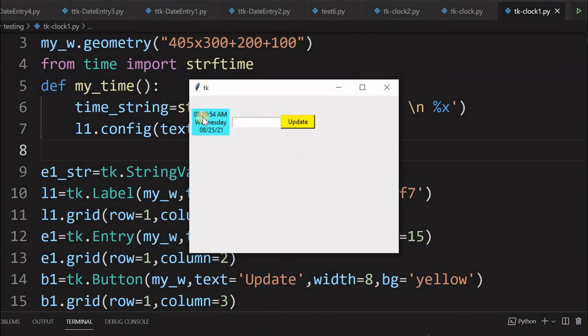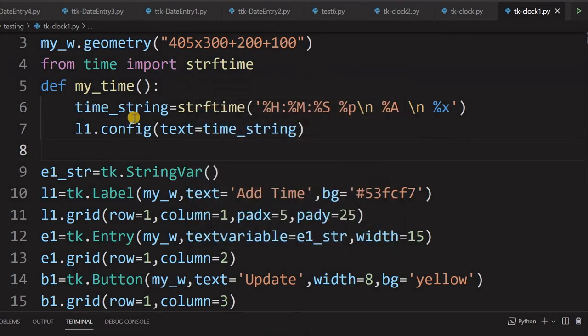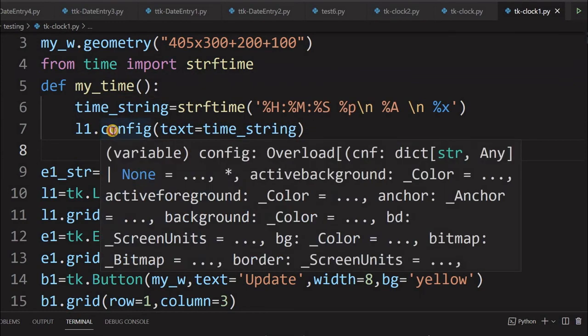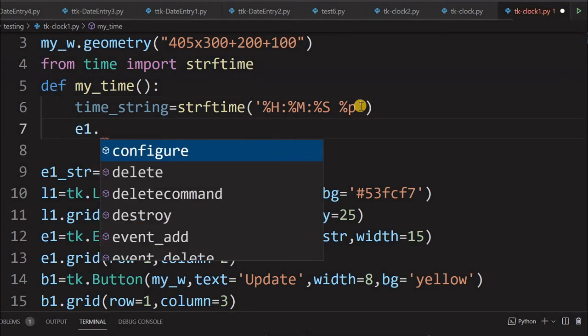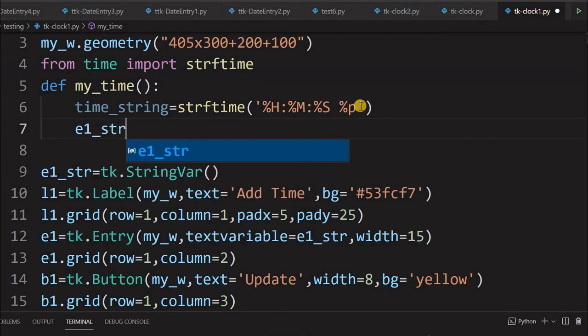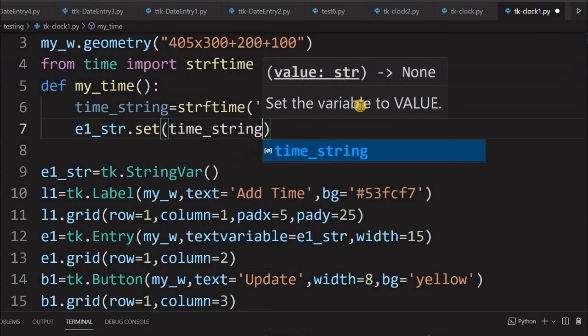Okay, this label I will change it. Because of this line, it is config, it is coming. I don't want this to be there. Fine. And moreover, this one also I will remove, because we want only hour, minute, second, and AM or PM. That's all. So inside this, now I will say e1 dot, sorry, that variable is u1 str. Now config, sorry, this is a string variable, so I have to set it, set to time string.